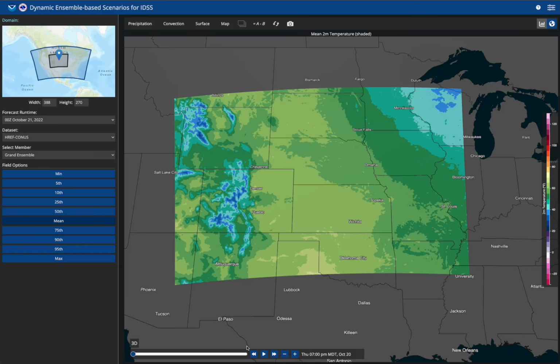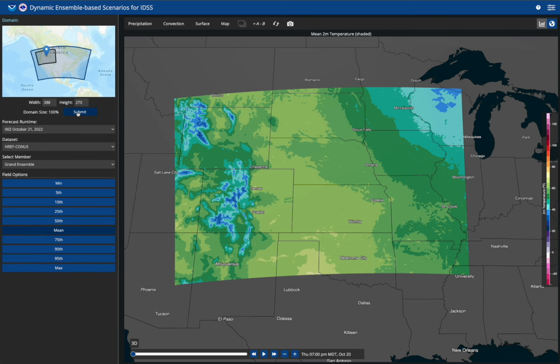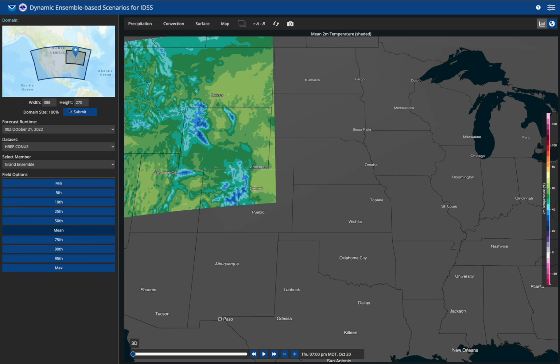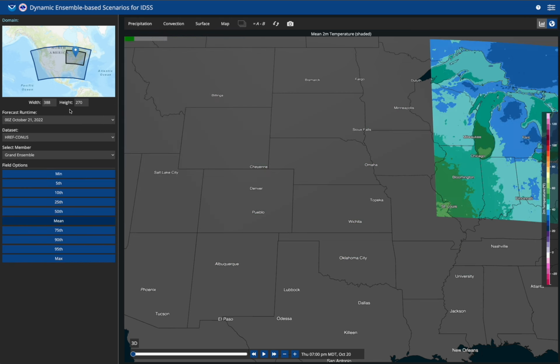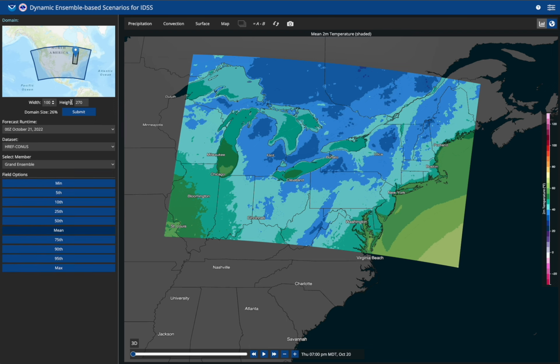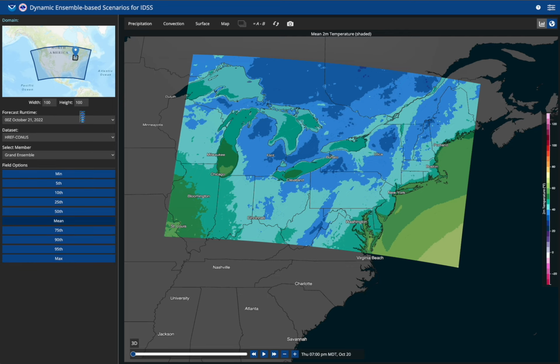Okay, we're going to do a quick overview of the DESI plan view section of the website. So let's start up here in the top left. This is your domain selector, so you can change it wherever you would like. You just drag and drop it and press the submit button. It's also really powerful because you can change the width and the height of the domain. So let's do 100 by 100. And you can see that domain size is 10% of the original size.